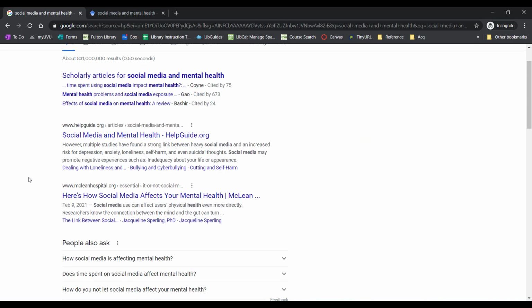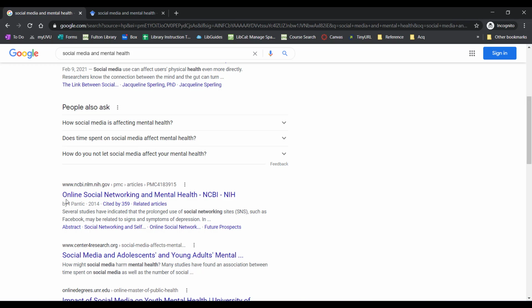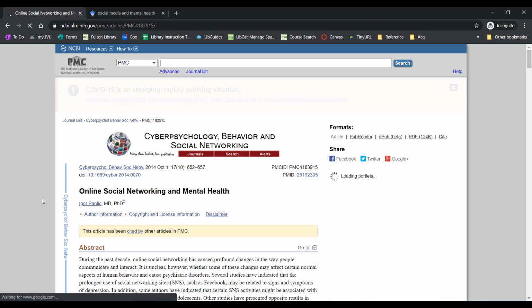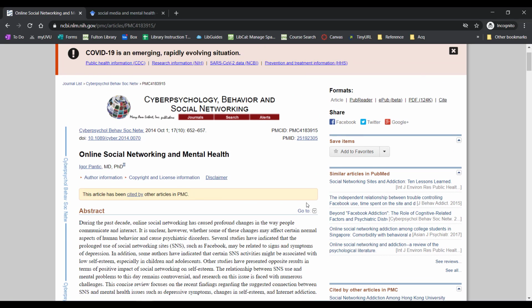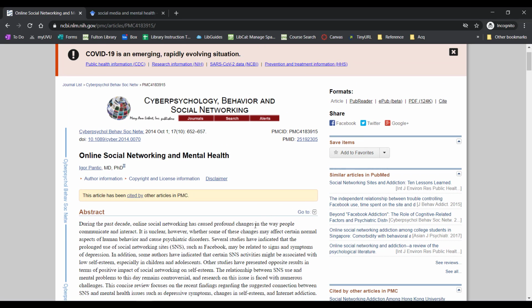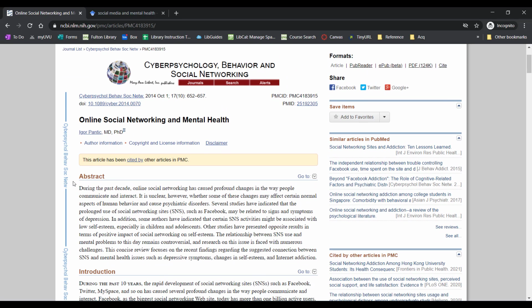But if I'm looking through my Google search results, and I come across something like this result, online social networking and mental health, I can go ahead and click on that source, and it's going to bring me to a web page that looks pretty much like a scholarly article. So we can see that it has an abstract, and that's going to give us one hint.